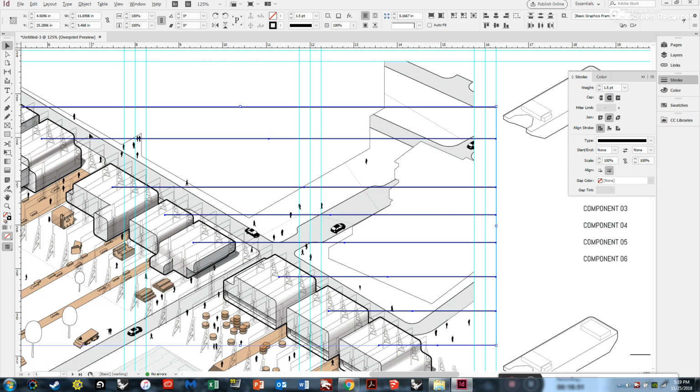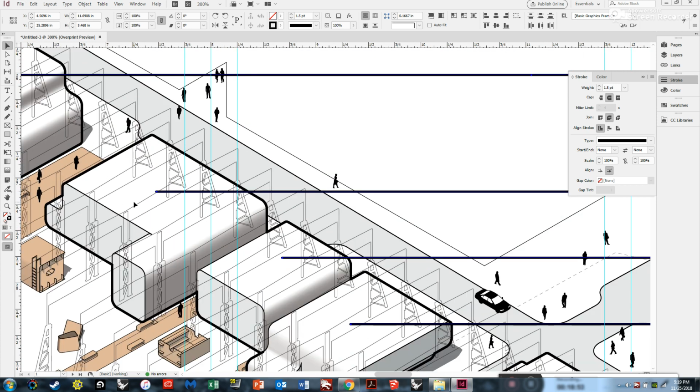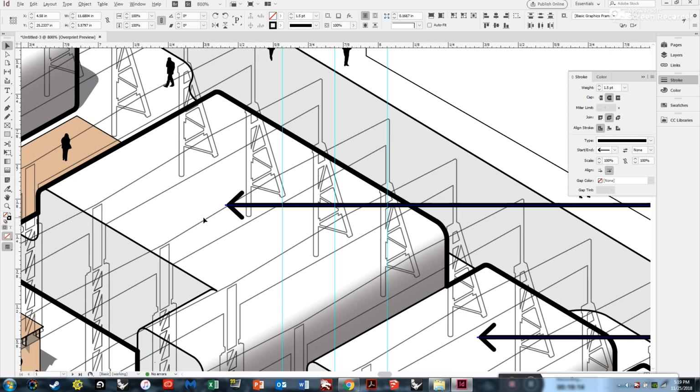But again, I want an arrow at the end to point at the objects that I'm trying to point out. So here under start and end, you can see it says none right now. If I click that, there are a number of options. So I can click on which one I want to do. Maybe this simple wide looks pretty good.